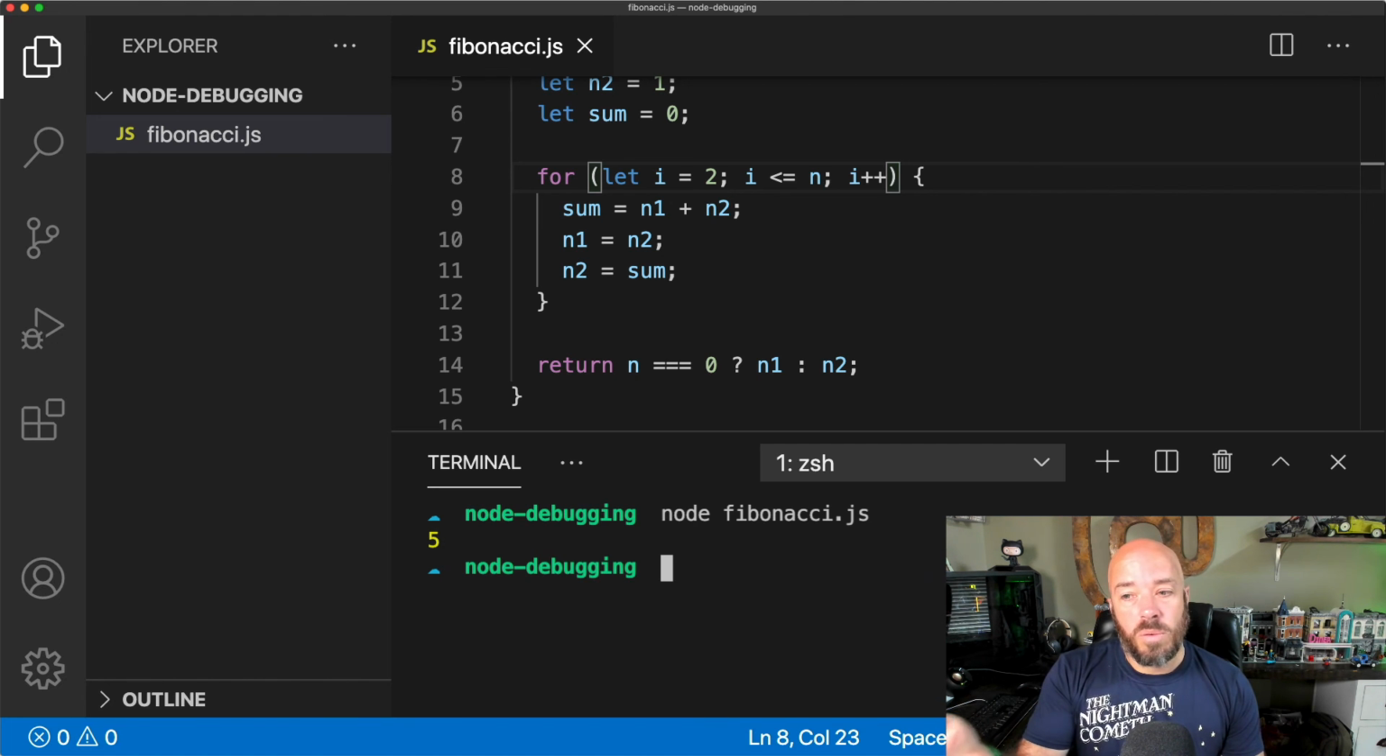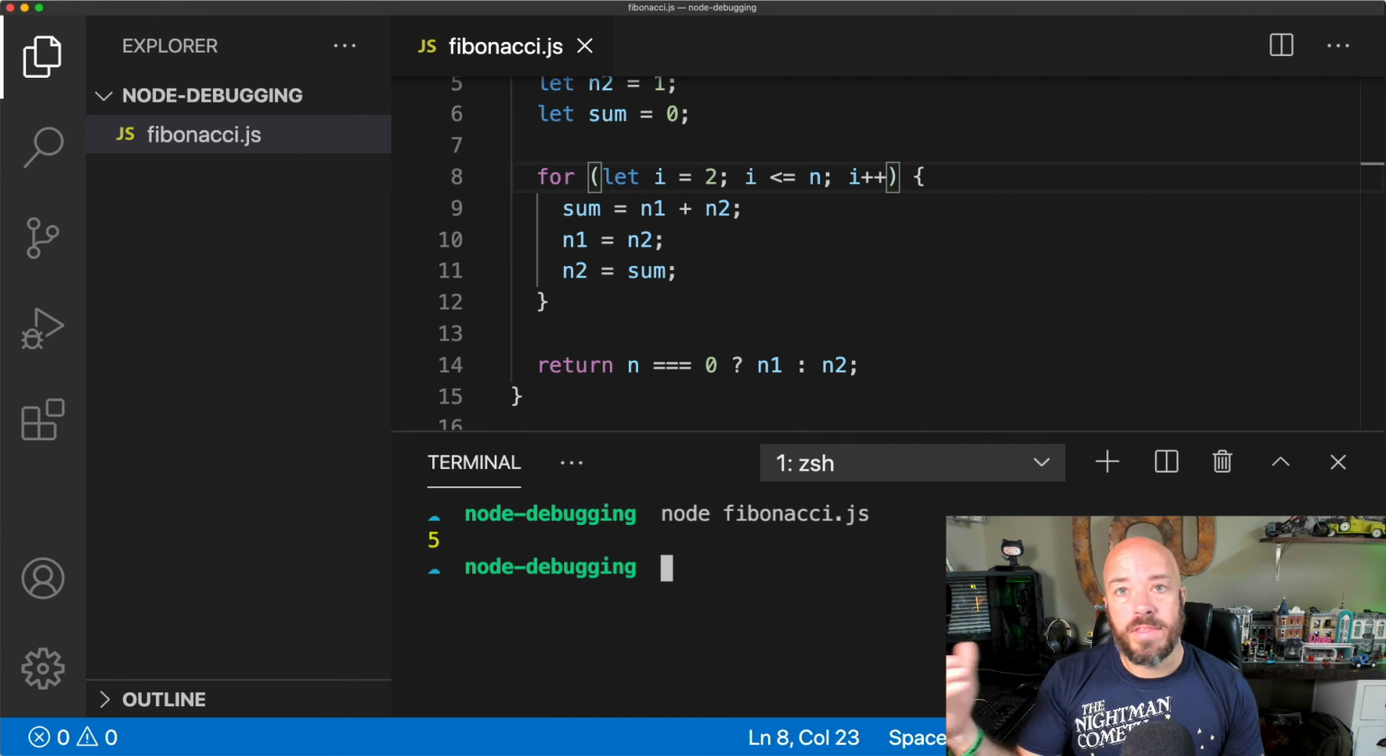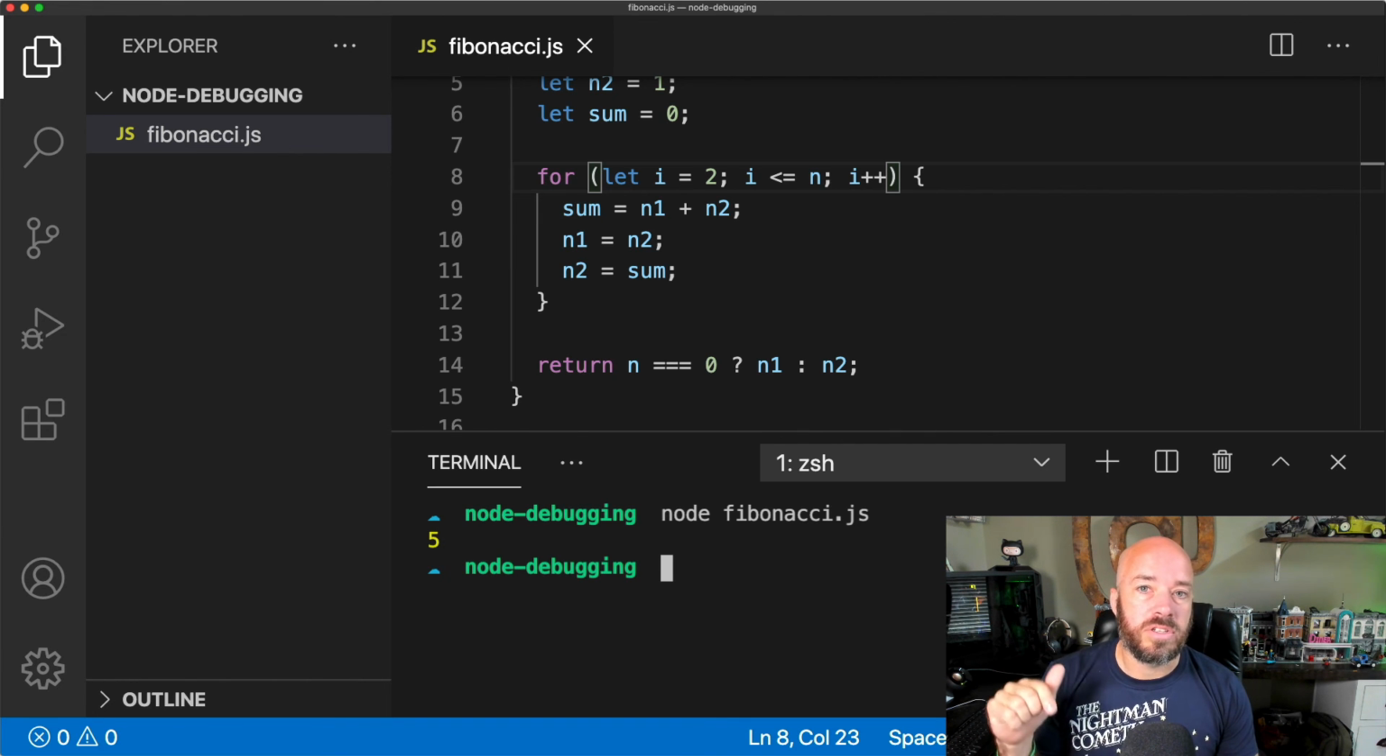Now, the Node Debugger works, but it's a little clumsy. And as you can see, it's a little bit hard to go through the text like that. And certainly harder to use on more complex programs, which is why in the next video, we're going to take a look at how to use the debugger that's built into Visual Studio Code to debug much more complex code and all of the different things that you can do with the Visual Studio Debugger.